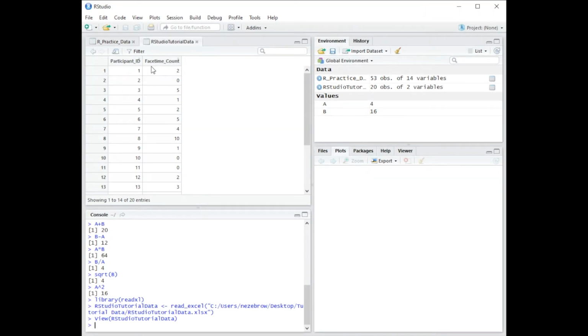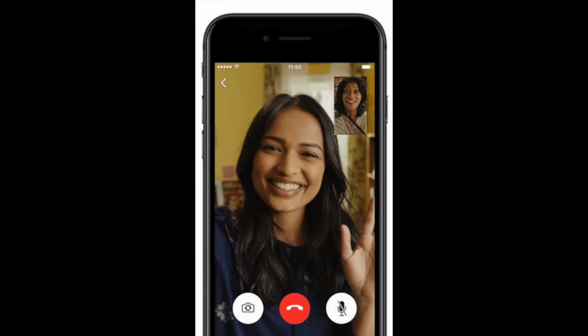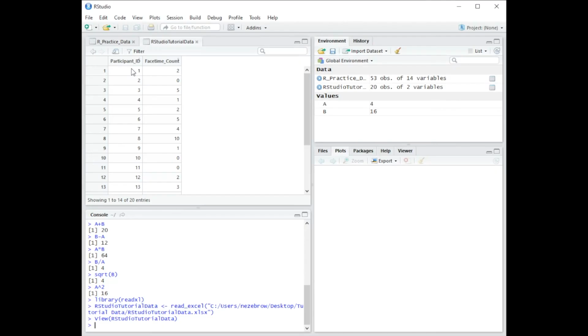And now in this section, you'll see it looks almost like the Excel spreadsheet where there's rows and columns. In this example, again, it's fabricated data, but I asked 20 statistics students how many times they FaceTimed their family the first week that they were on campus. So the first variable, participant ID, is just their ID number. And then the FaceTime count is how many times they said that they FaceTimed their family that first weekend.